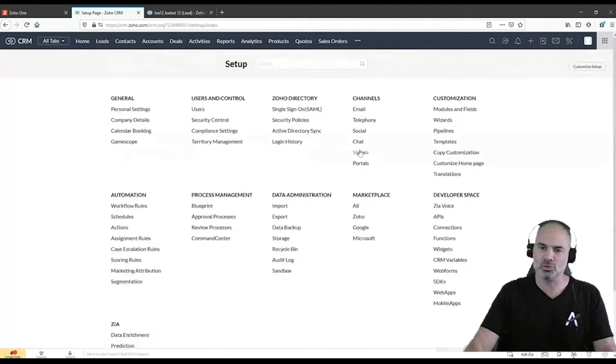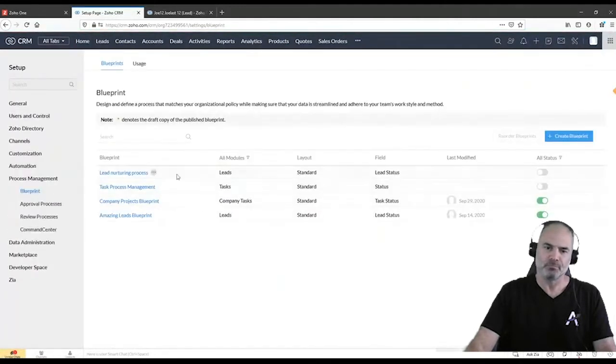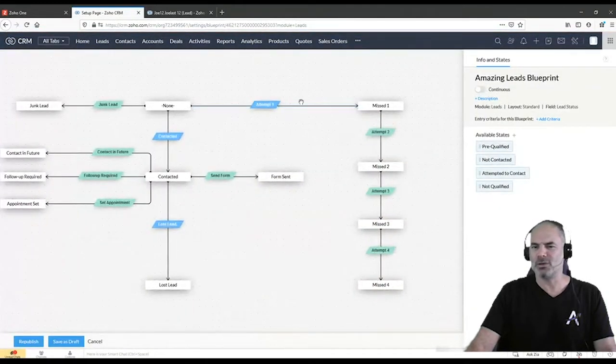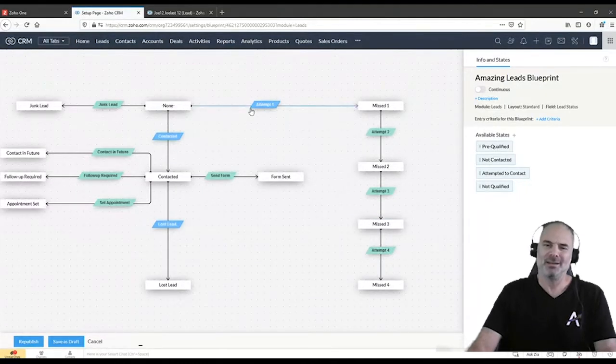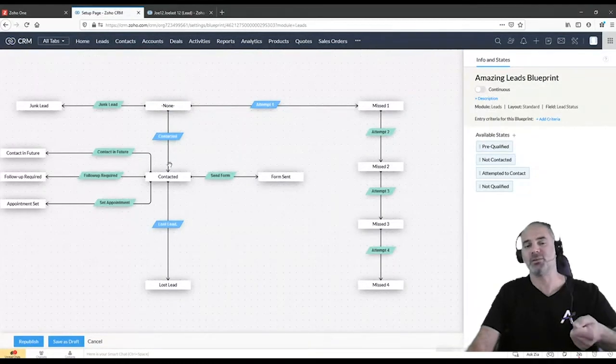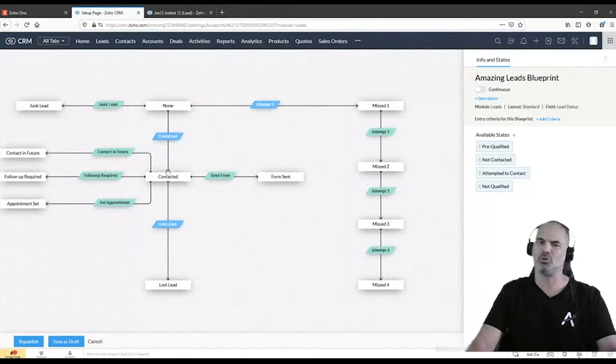Let me just go to the blueprint, because the blueprint will show really the process. So it's just really about trying to attempt to connect with the client multiple times. It can be 4, 5, 6, 10 times, as much as you want. And when you feel that the person is serious, then you convert him. So you're not really collecting too much information in the lead.